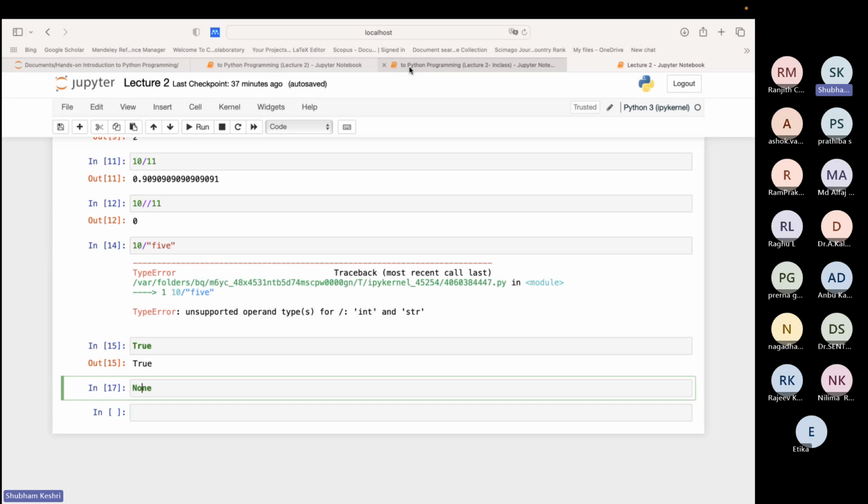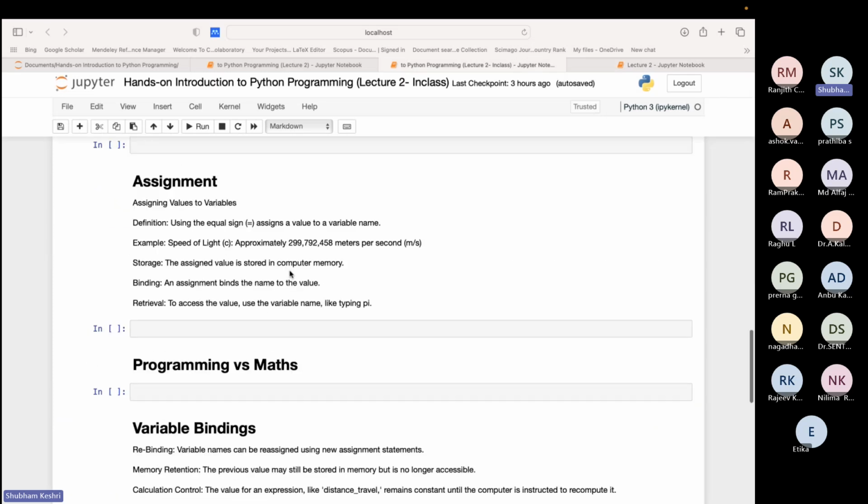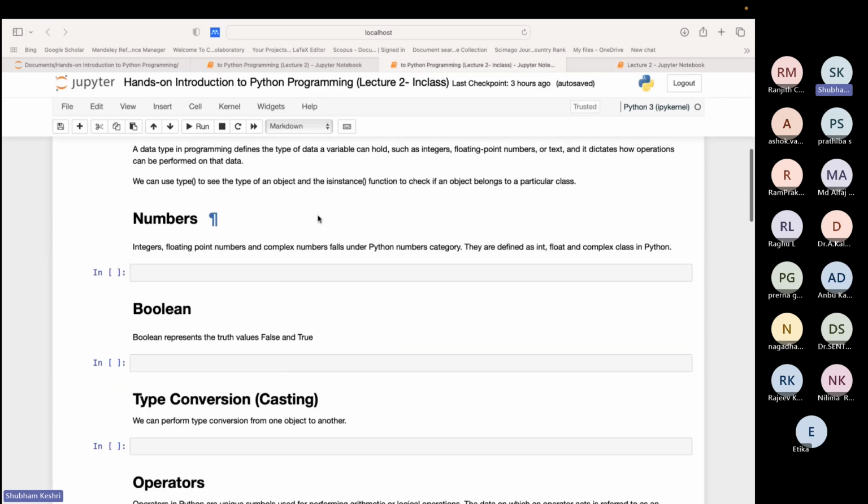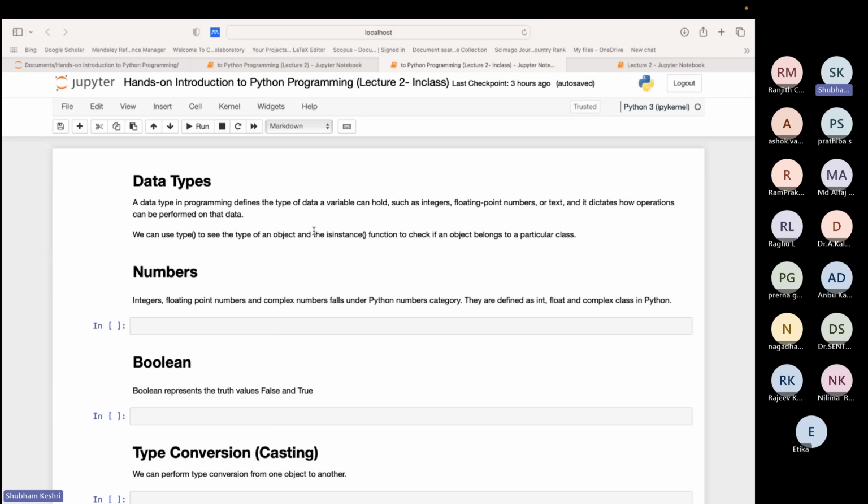So I have created one file here. I have written some text. How have I written this text? Using the Markdown cell. I have written some text in Markdown cells, and I'll share this file with you after the class so that you can read it.